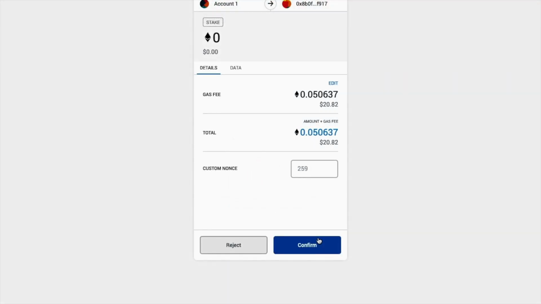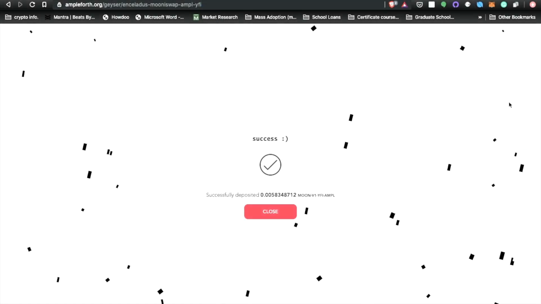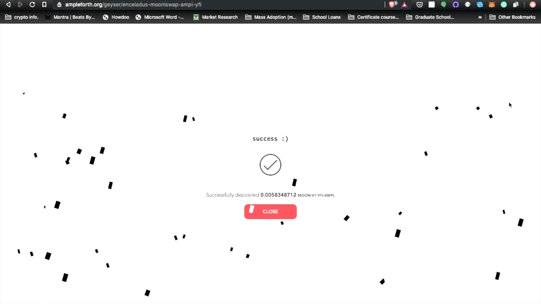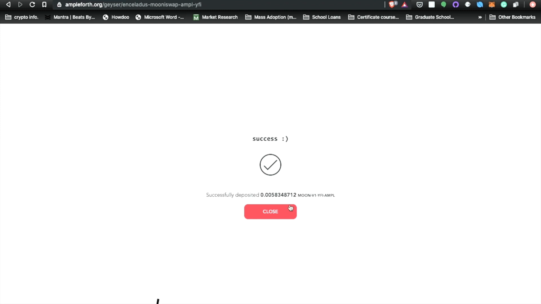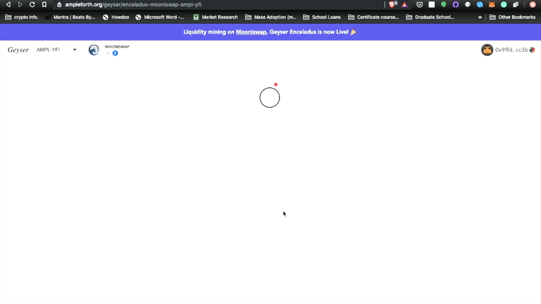So that's fine. Let's go right ahead and click confirm. Once that's confirmed, we have to pay the gas fee, which again is extremely high. But for demonstration purposes, I'm going to go right ahead and pay that. So let's click confirm. And just like that, my Moon V1 Wi-Fi Ample tokens have been deposited in the Geyser. And we can go check that out right now.